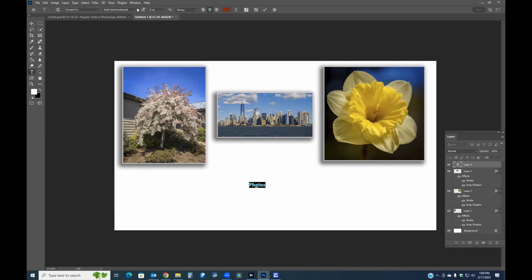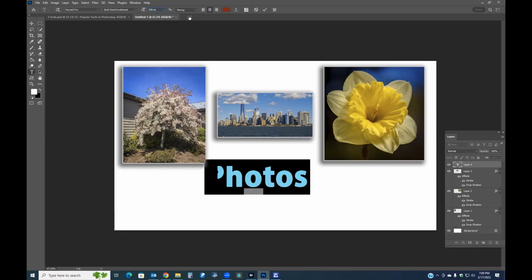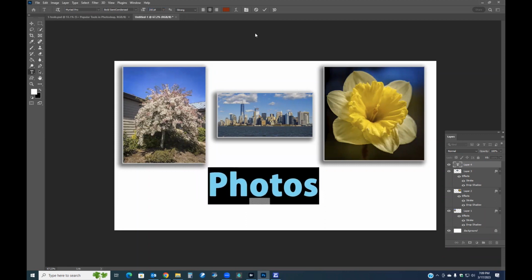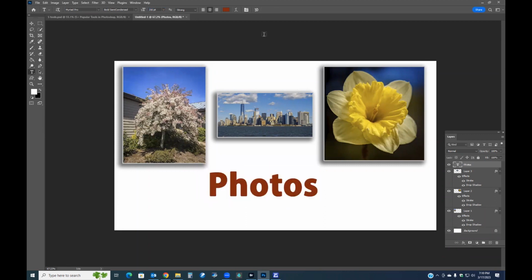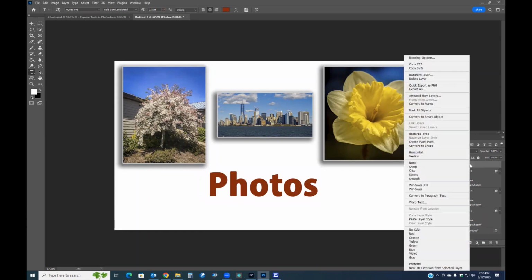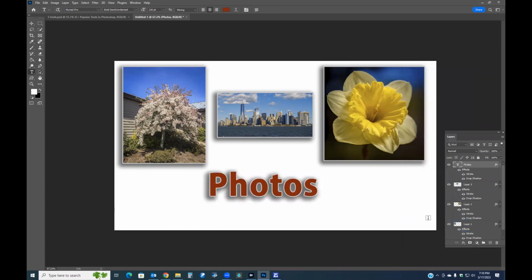Now I'm going to use Scrubbies again because I'd like to make this bigger. And if I just go underneath, I can move this and say OK. And look at this. I can go and right click on this photos and say paste layer style. And now it's putting the same edge, stroke, and the same drop shadow behind the letters.